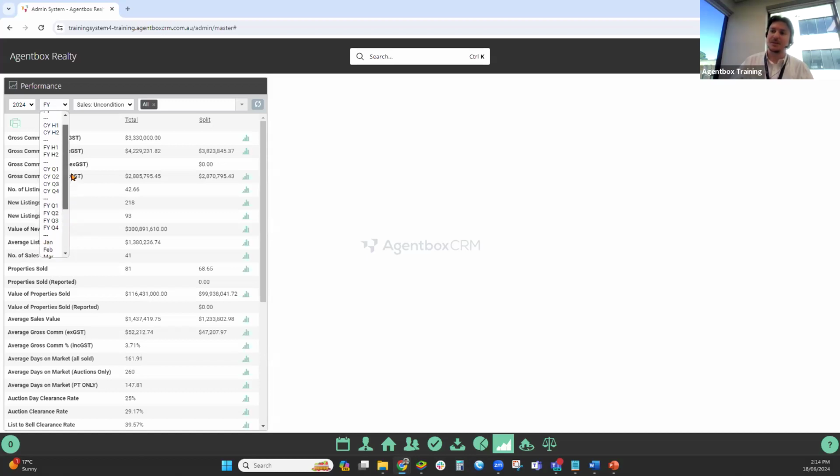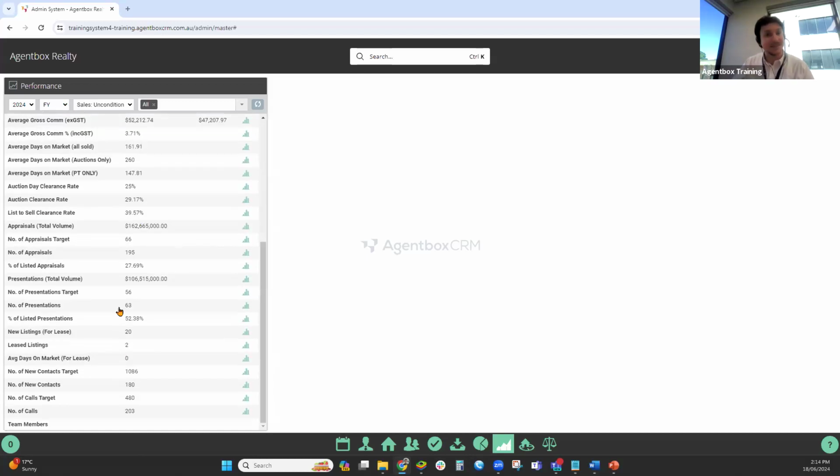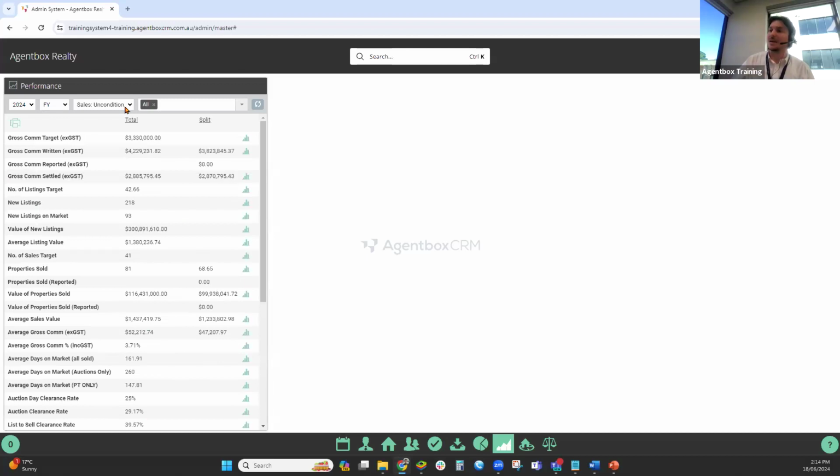I also find that your Performance tab is a great place to do a bit of a self-health check there as well. If you're looking for missing entries, maybe it's worth reviewing if your team are using Agentbox that way correctly. Additional filters you can have. Now, sales unconditional date will predominantly be your default here, depending on your configuration setup. However, of course, this is the stage at which sales listings data feed into this report.